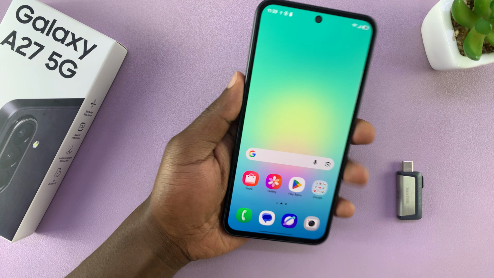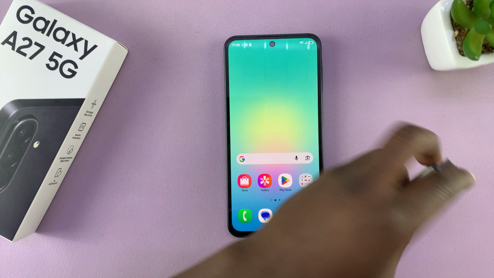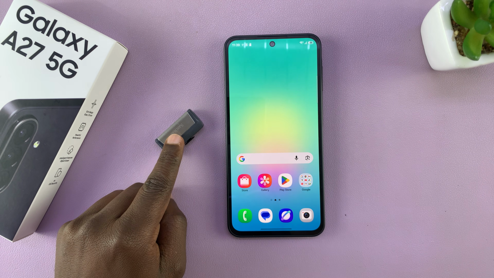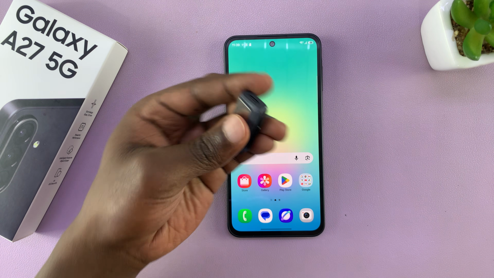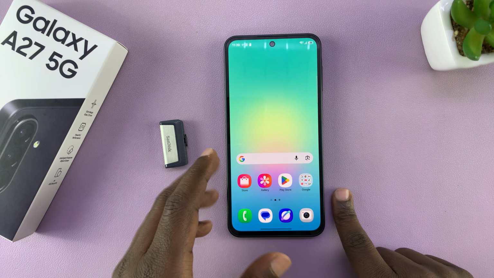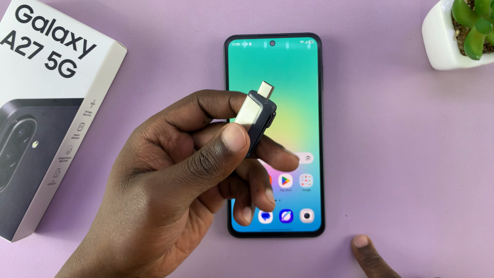So I've got the Galaxy A27 5G, and I'm going to show you how to transfer photos and videos from your phone to either an external flash drive or an external SSD or even a hard drive. This could be any type of file, including photos and videos. First thing you need to do is connect the SSD or flash drive to your phone.